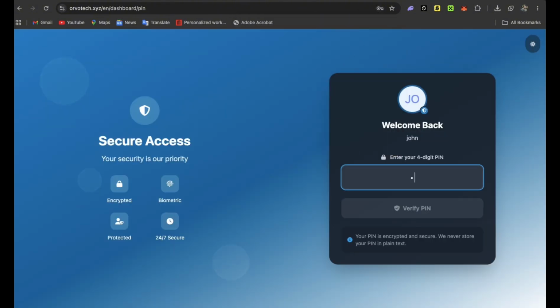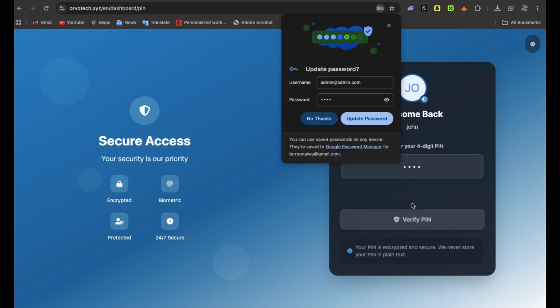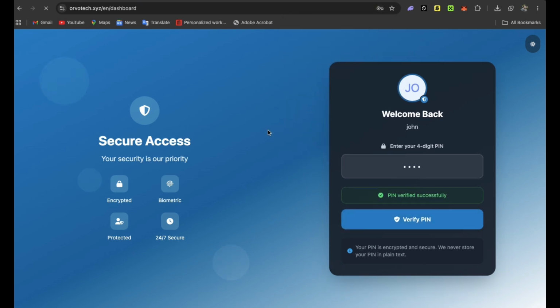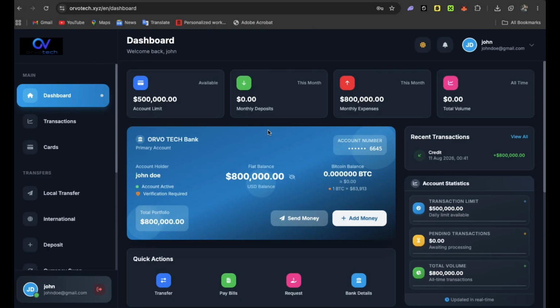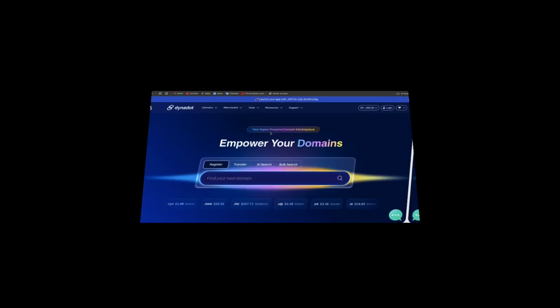Yeah, it also has multi-layer security. So after putting your password, you also put your PIN as well. So it's logging in now, and now it has logged in, and as you can see, it has so many features. It has an interactive customer dashboard. It shows your balance. It shows the BTC balance of the accounts.